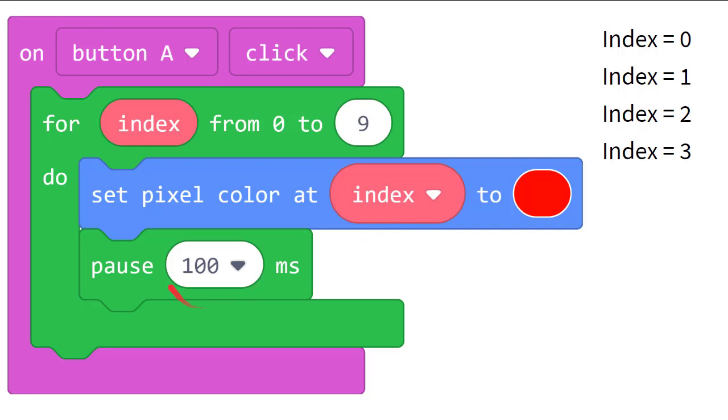We do the same thing for index 3. So the color at pixel 3 is changed to red. We pause for 100 milliseconds, and so on. So this goes on for a while until we get all the way up to index equals 9. So that is the end of what we can do. So for index 9, which is still within this range from 0 to 9, which includes 9, we're going to set the pixel color at 9 to red.